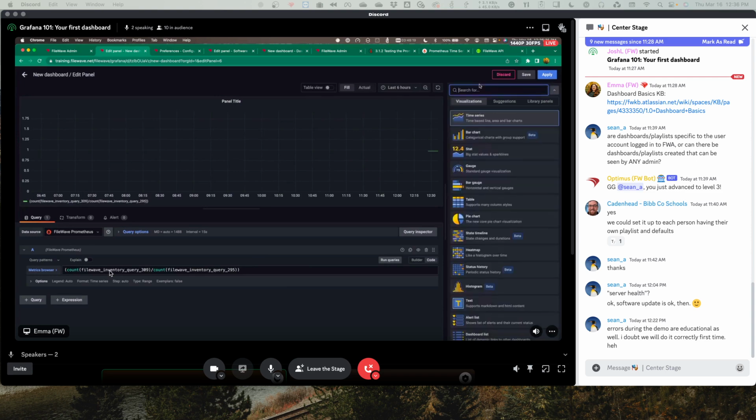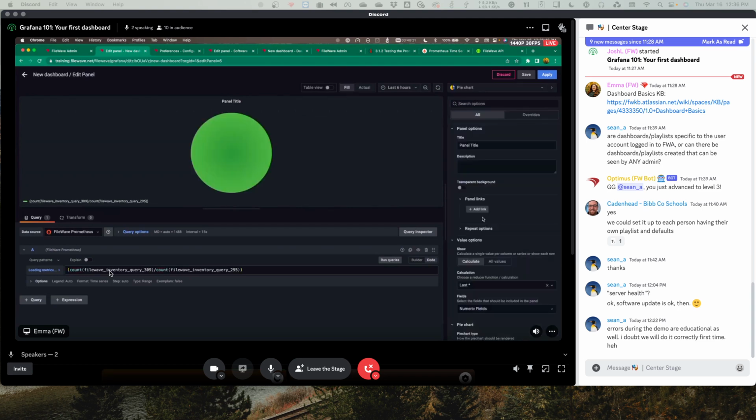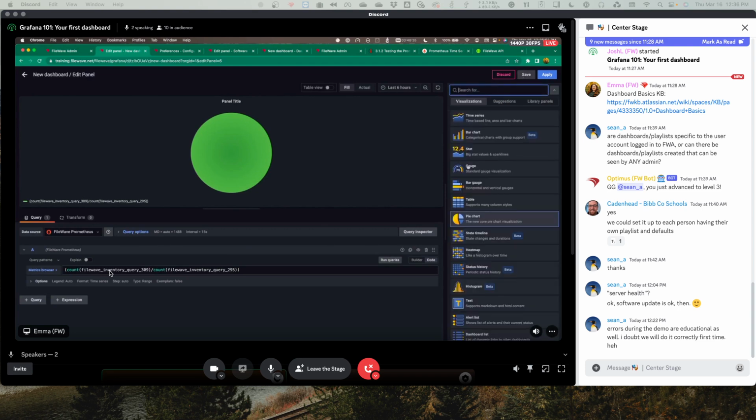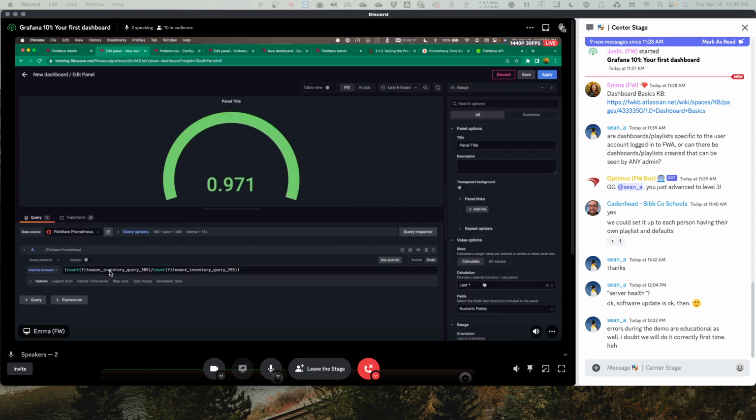And then again, this is going to be just a percentage value. So what I could do is a pie chart to see the percentage that way. I could do a gauge, stuff like that. So in this one, let's do, actually for this specific one, I think a gauge will probably be best because you can actually see how this all works out.